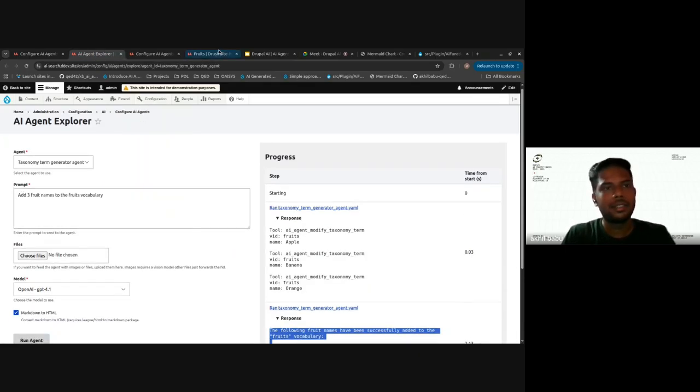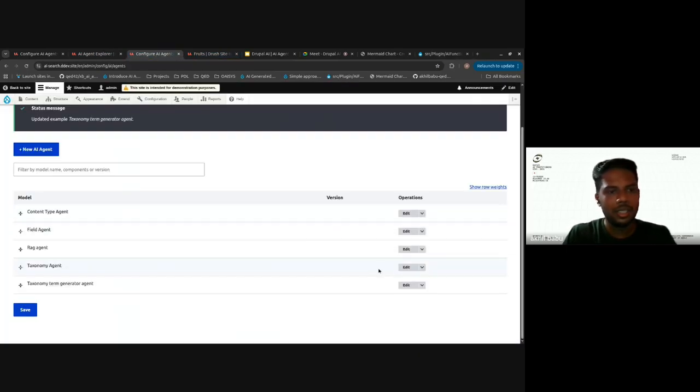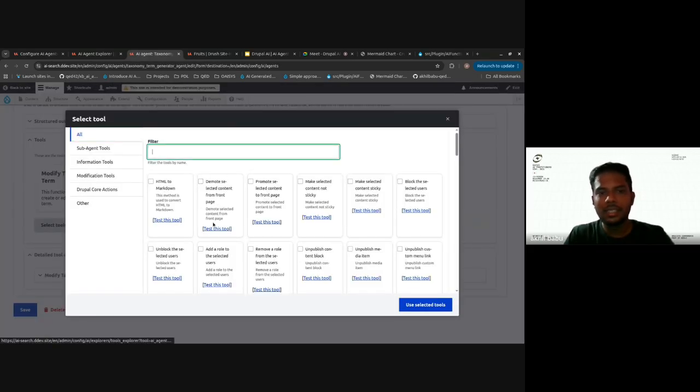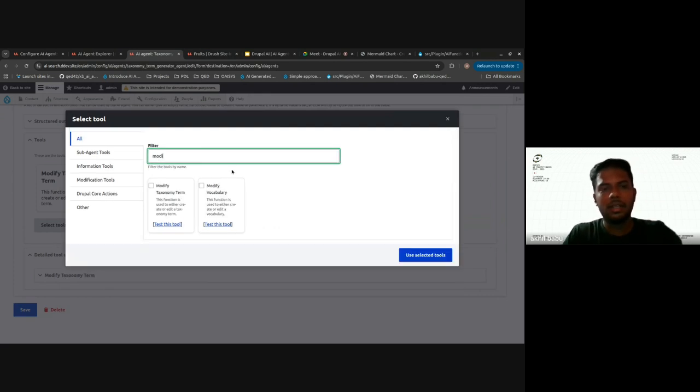And let's check one more thing. I'm going to edit this agent. I'm going to select tools. Test this tool option. This option will be available once you install the AI API Explorer module, and we can see the output of this.